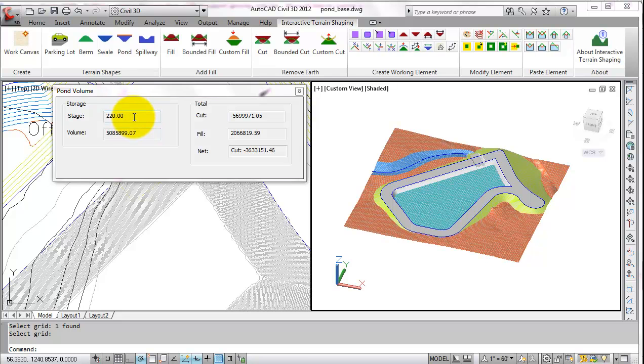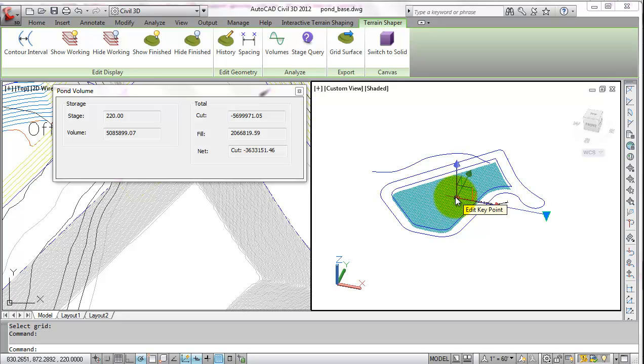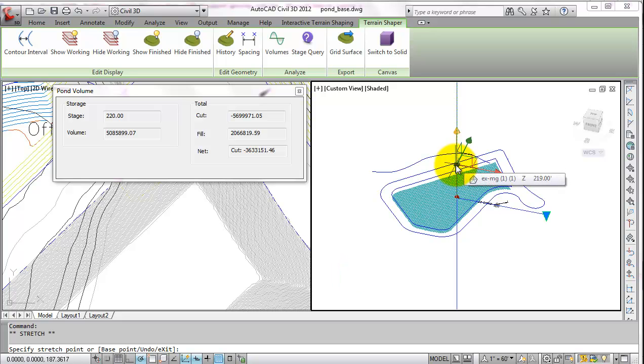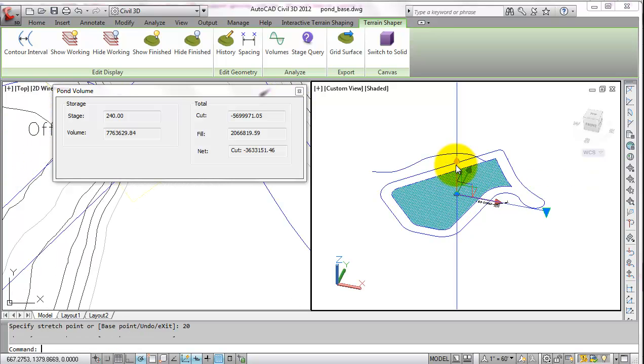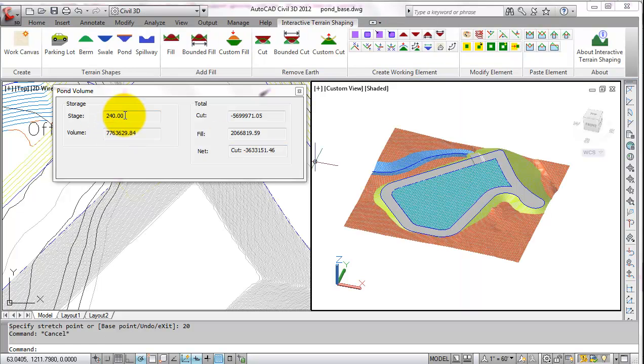Now this volume tool shows the stage as well as the pond volume storage and the earthwork volumes. So the idea is to design a pond for a given storage capacity while minimizing the earthwork simultaneously. Now I can control click on the water surface, raise and lower it till I'm satisfied with the results, and the volume tool updates to reflect the new values.